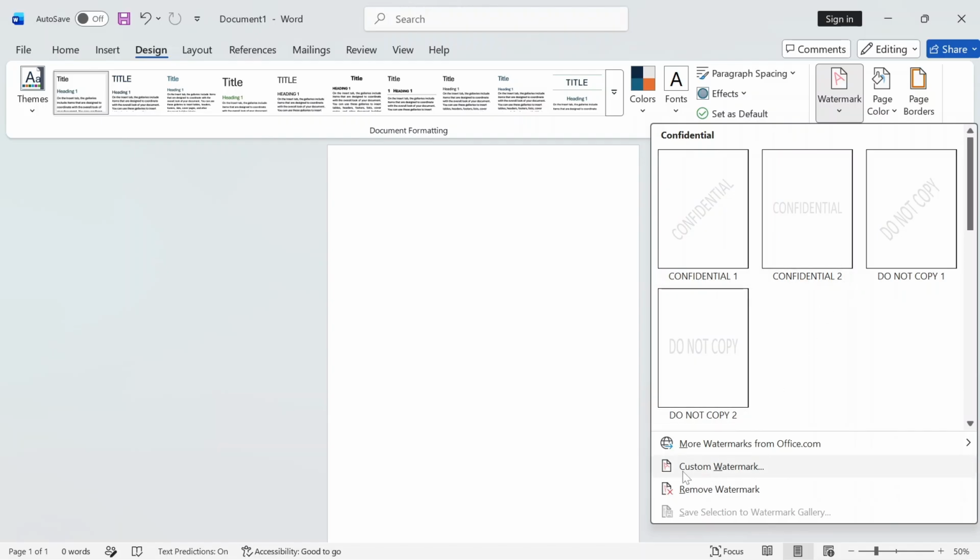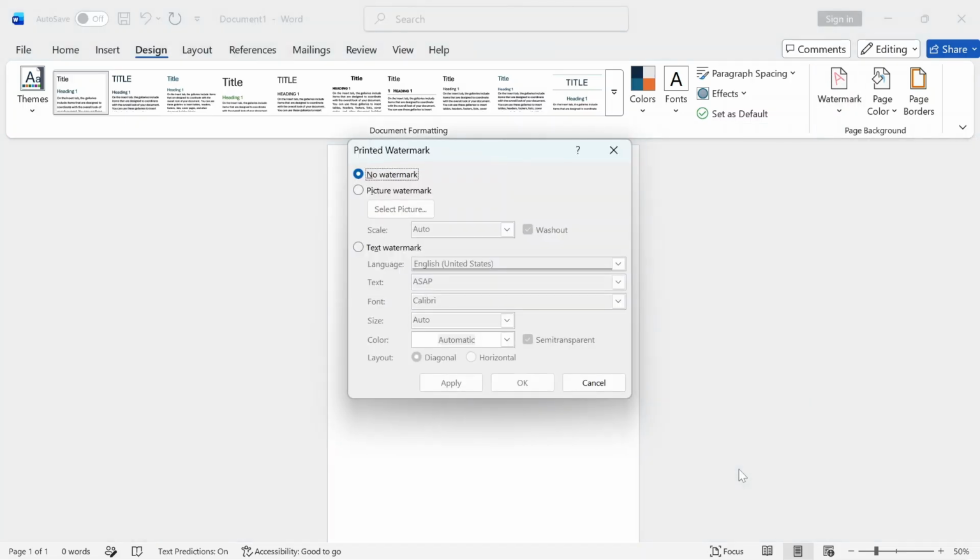So we'll now look at custom watermark. How do we custom watermark? That is either using a picture or using a text or name, something like that for our watermark. So I'll click on custom watermark, and I'll get this dialog. As you can see, I don't have any watermark on my page. That's why the no watermark is checked.